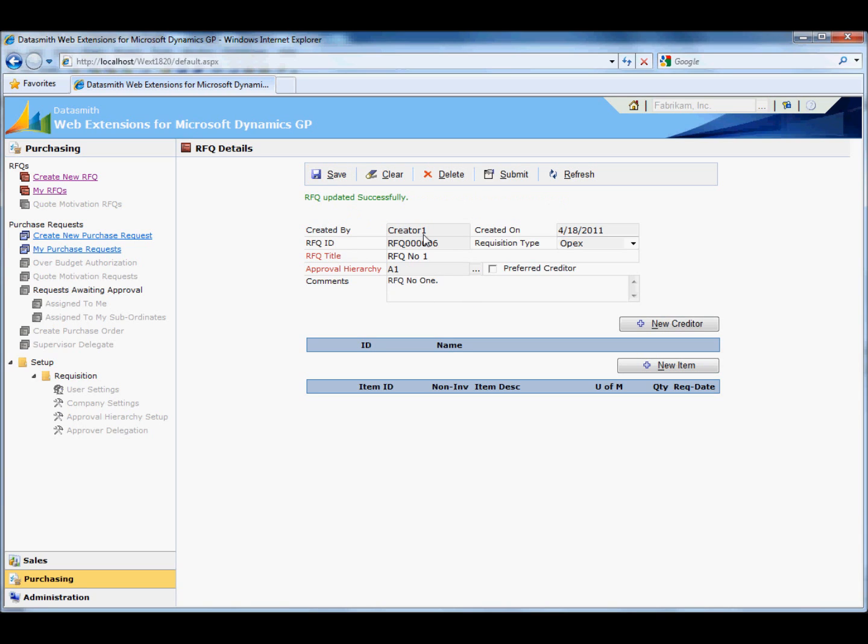Click save. Now new creditor and new item buttons are available, which allow us to add new creditors and new items in this RFQ. We can also check preferred creditor checkbox to make sure that only preferred creditors can be added into RFQ.